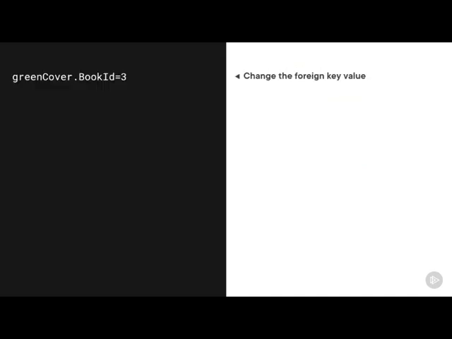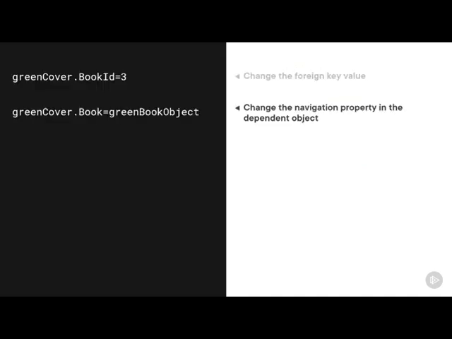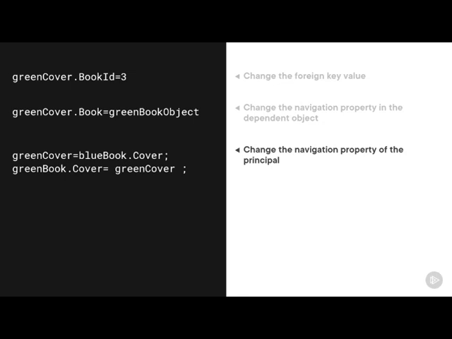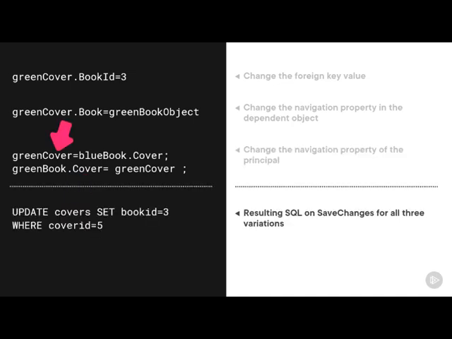You can change the cover's book ID, or if you have the new book in memory, you can change the cover's book property. If you have both books in memory, along with a cover, meaning that the change tracker is aware of all three, setting the cover property of the new book to the cover that you're moving will trigger EF Core to update the cover's book ID.